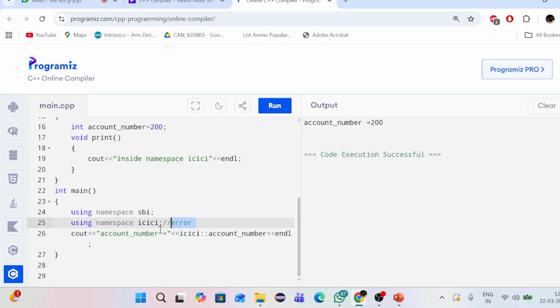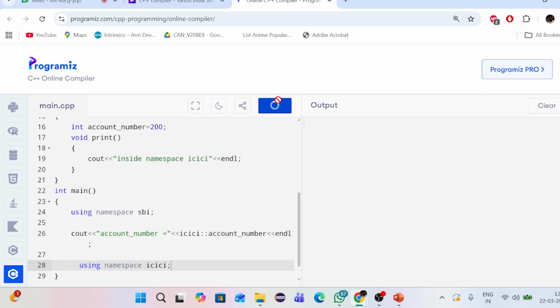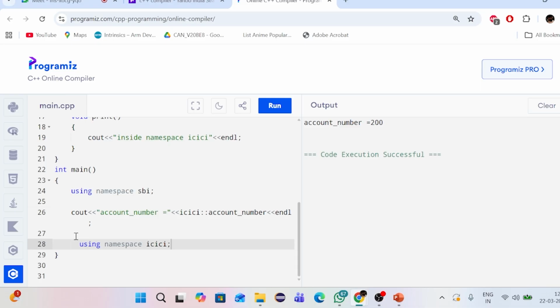Though this is possible, and one thing more you can see, if I put it over here, and come down, and I will write it. Here it will not create an error. See why it is not creating an error over here.